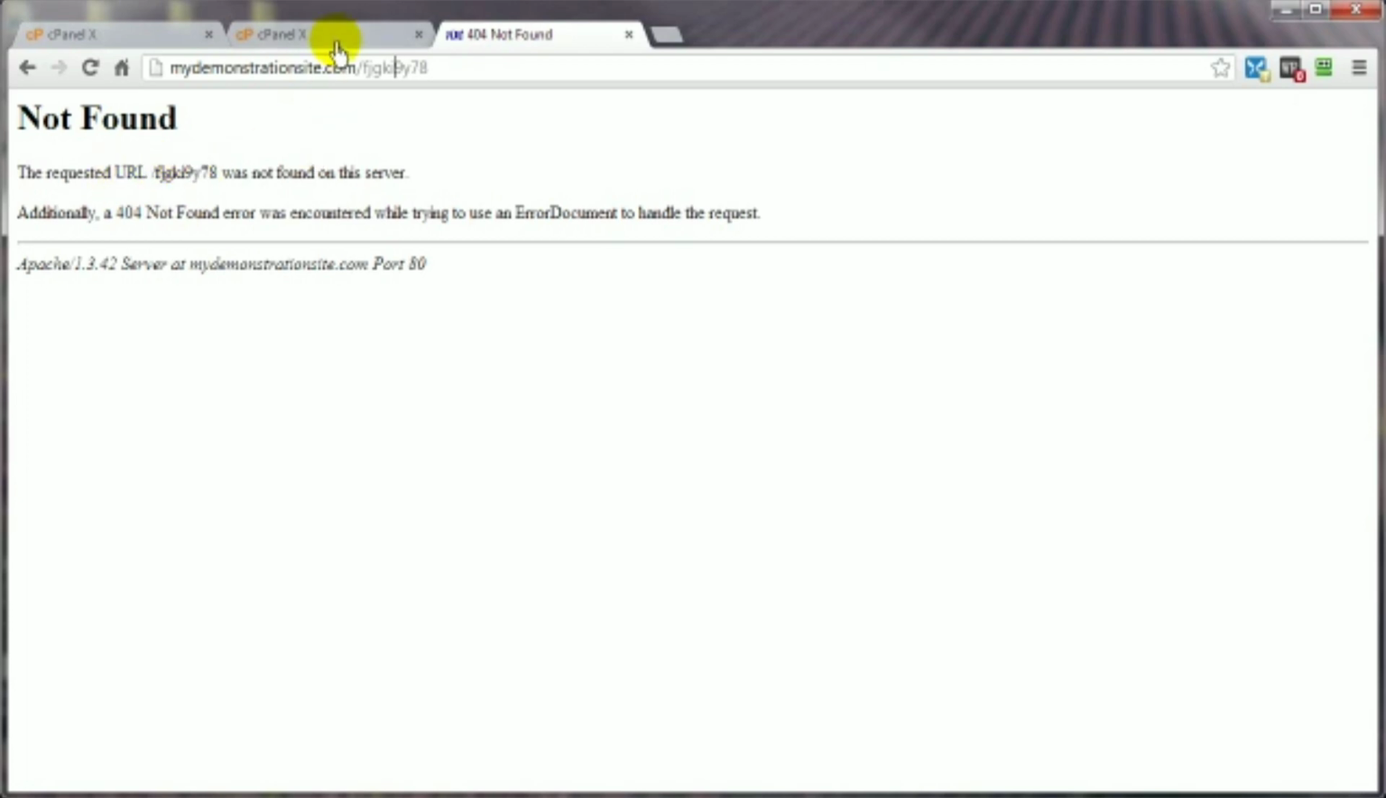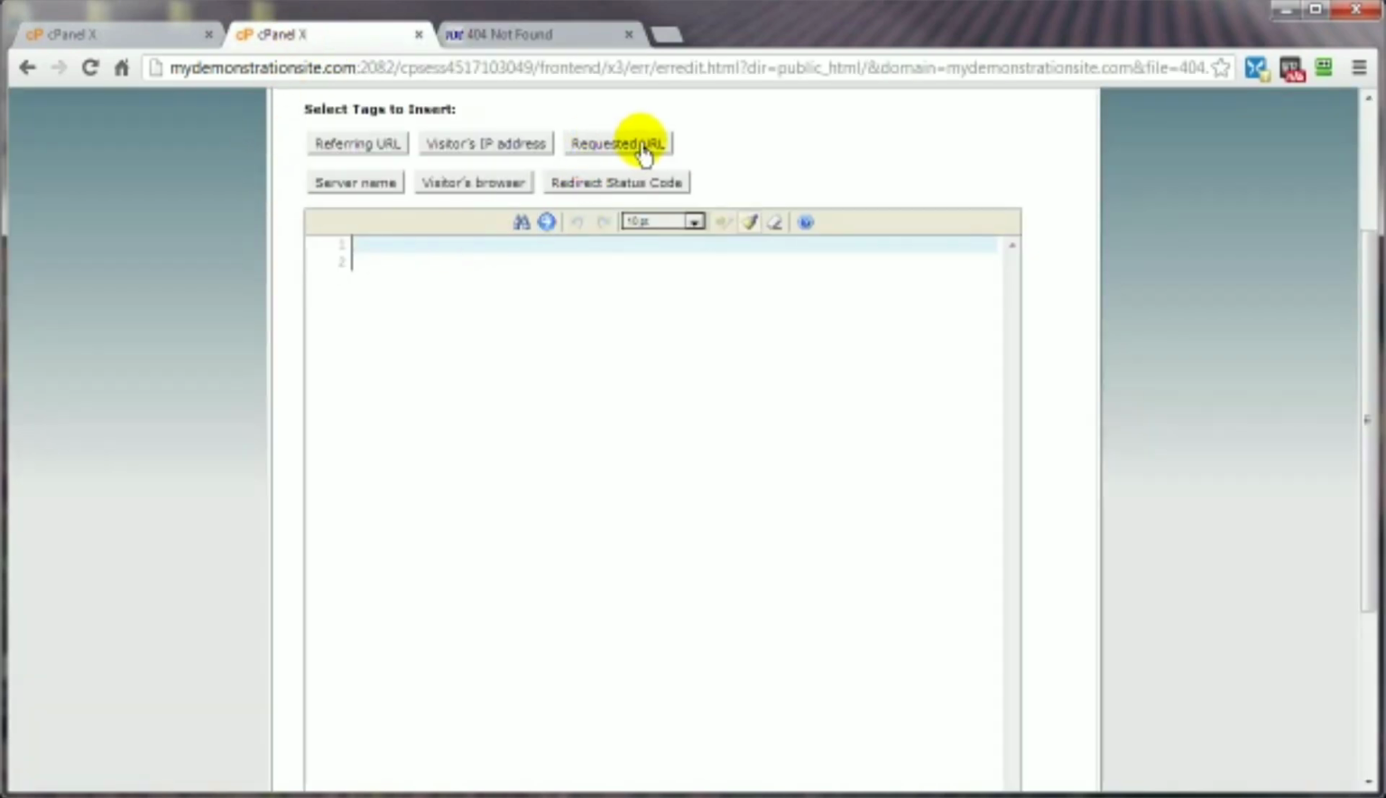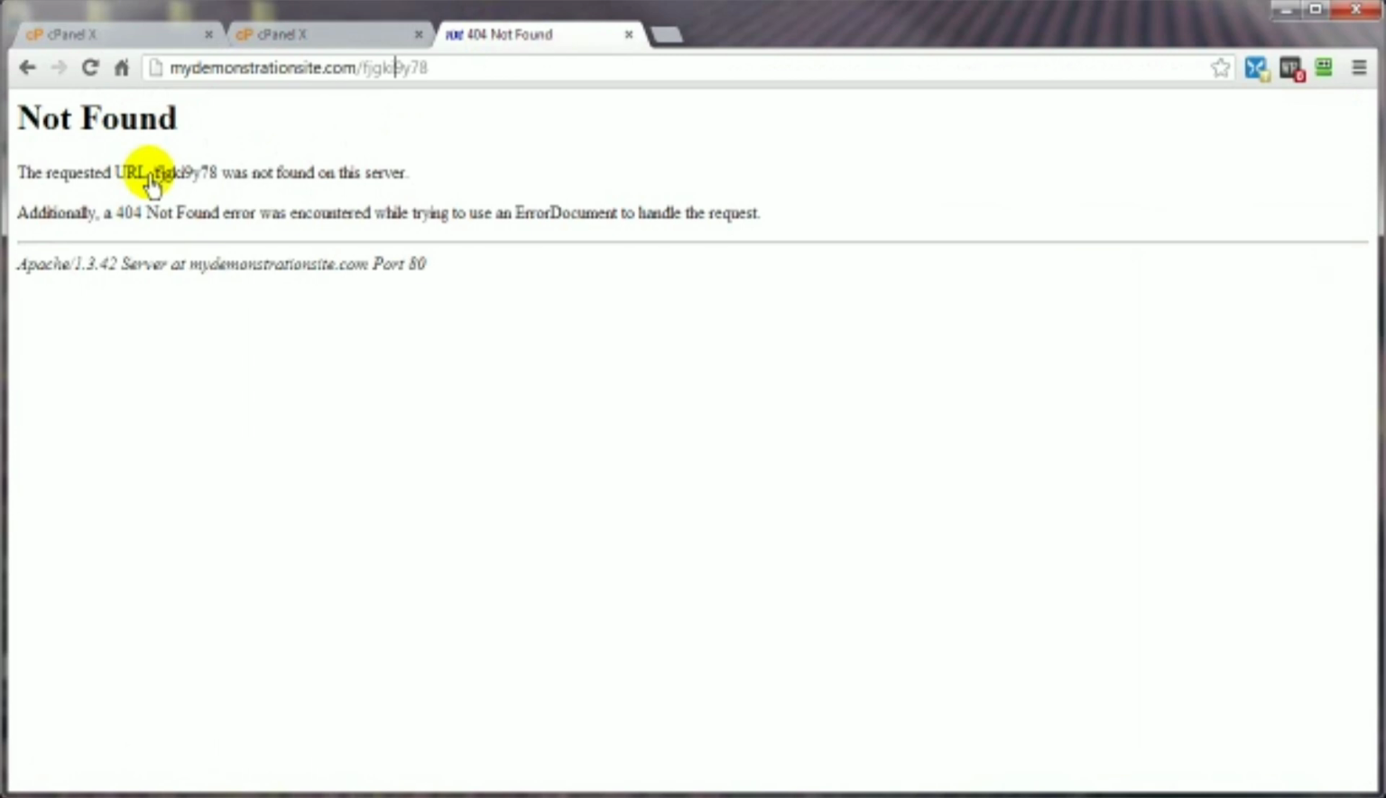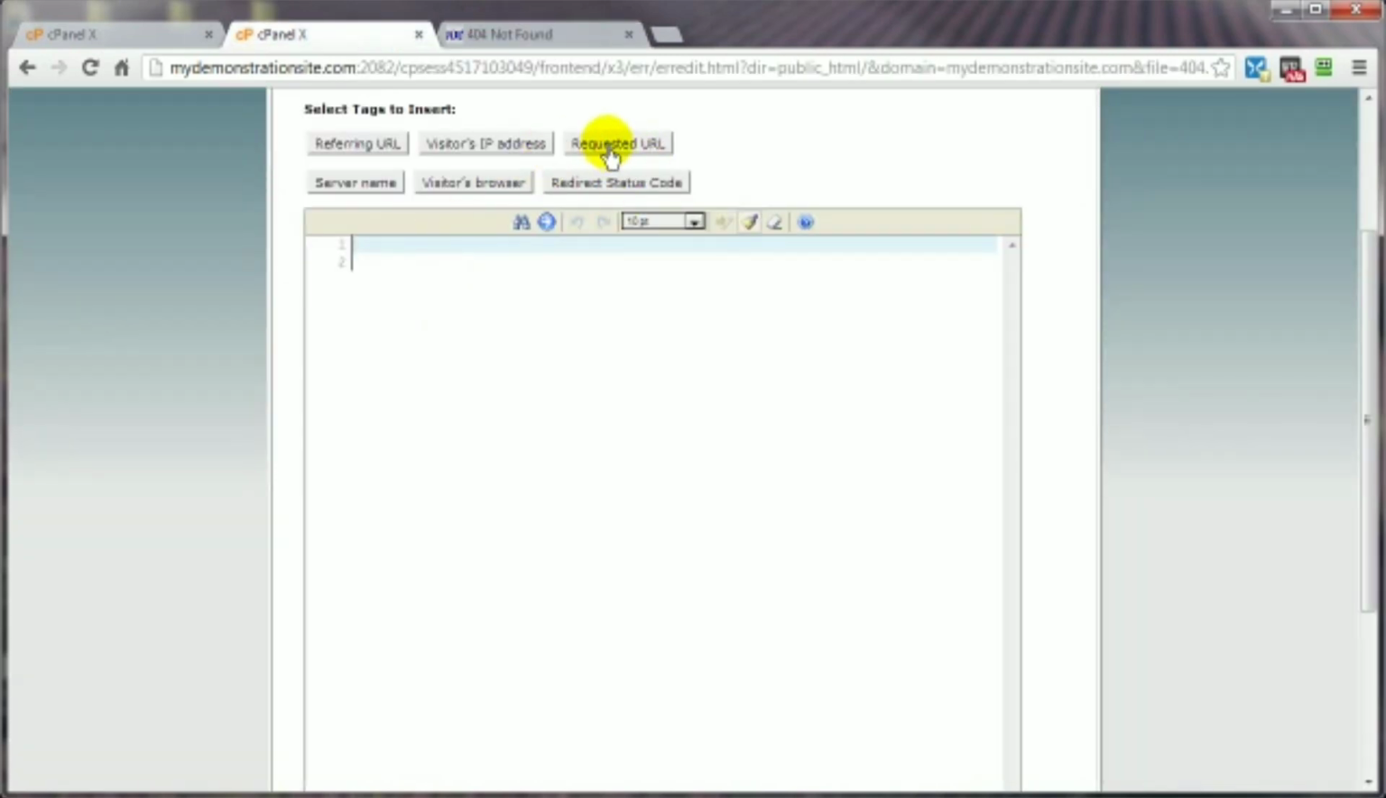So you can put in the tag that shows the requested URL, and that will show them this slash and then this page right here. And you can do that by adding this particular tag. Just click on that button and it shows it right there.